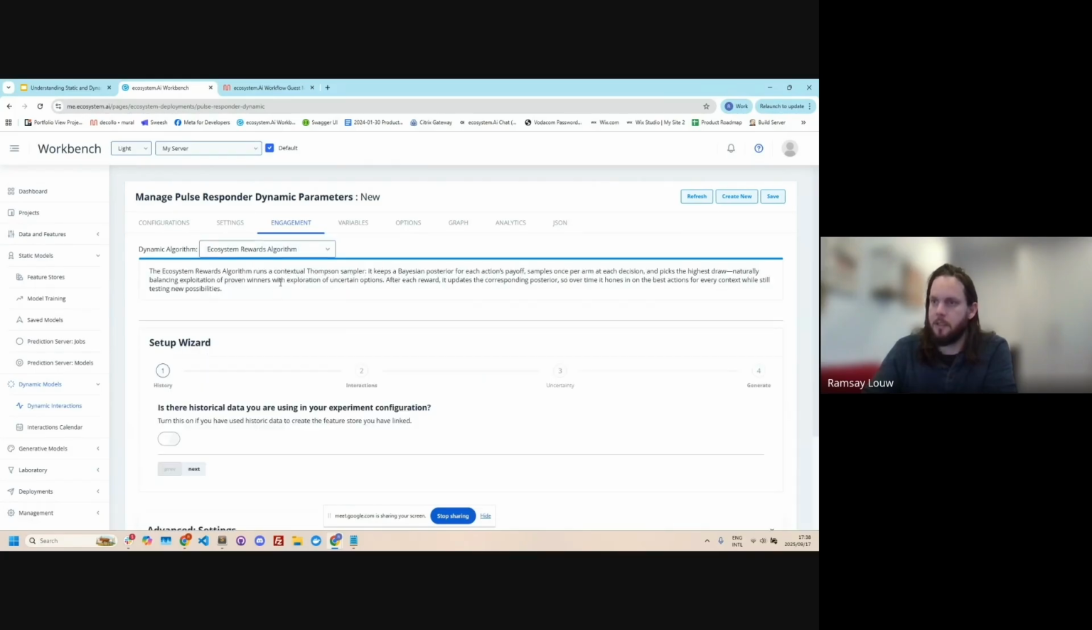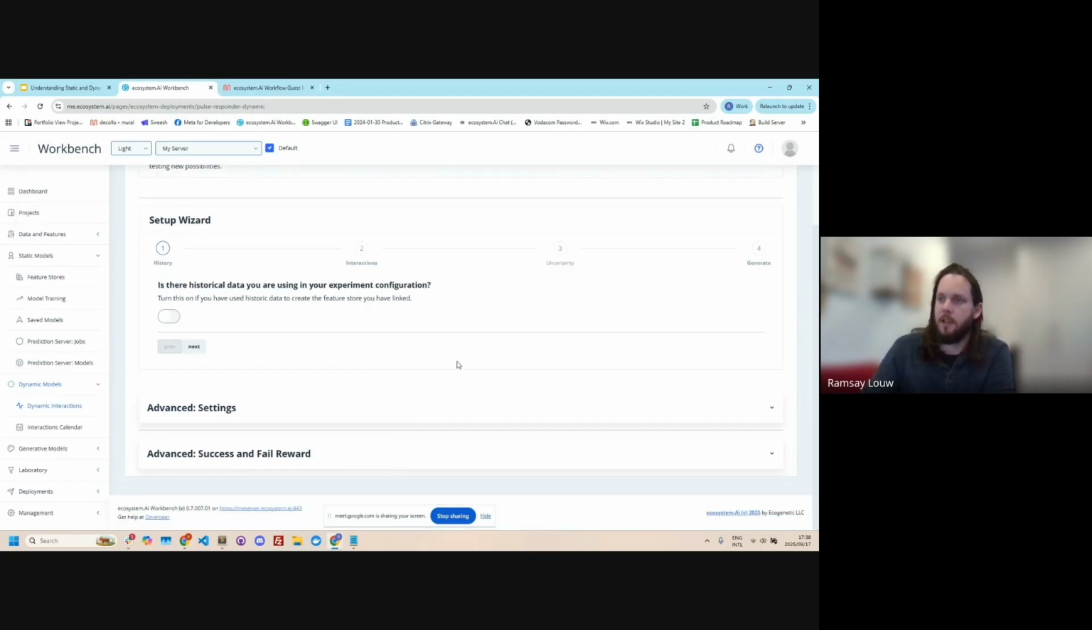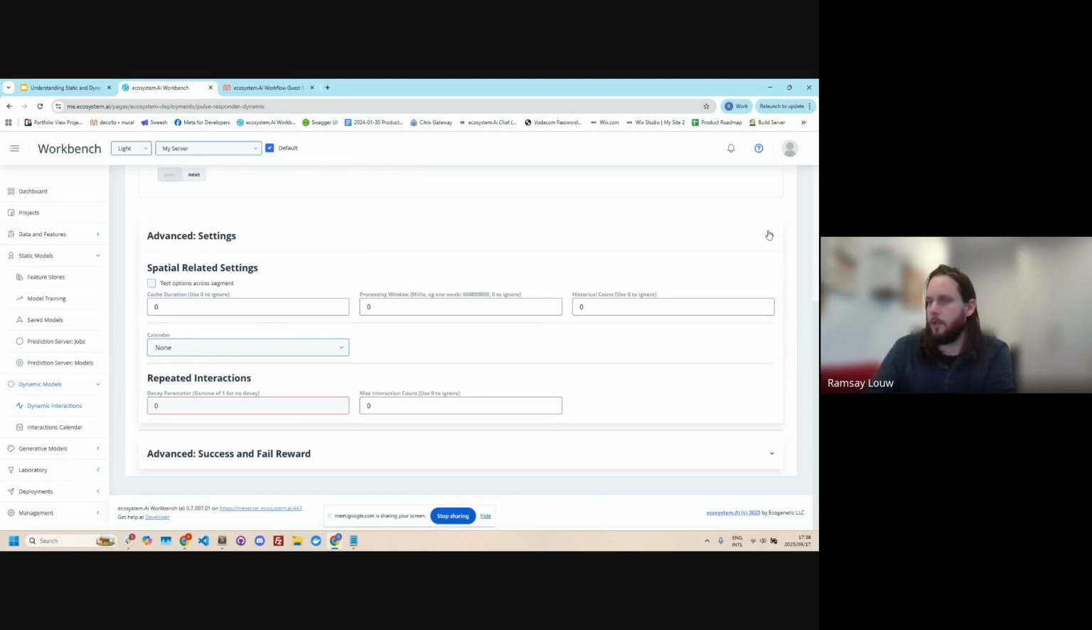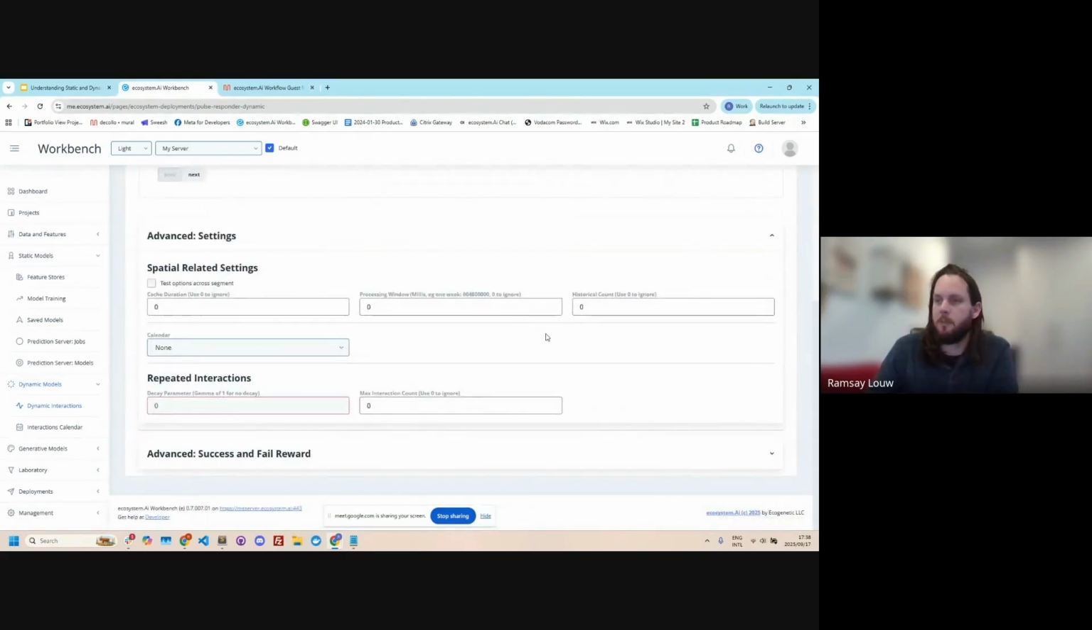And they're going to have different setups you can do. Some of them we have wizard setup, which you can go through to explain the information in a bit more straightforward way. But in this case, I'm just going to quickly take you through the one we're using now, the ecosystem rewards. This is based on Thompson sampling, and there are a few features or parameters you can set here.